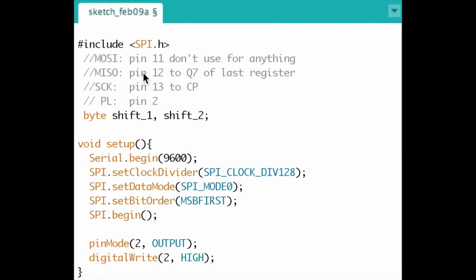Okay, so here's some really simple Arduino code to control these shift registers and read out the digital inputs. We're going to use the SPI library for this, so that means we need to use MISO and clock, serial clock there. You can't use MOSI for anything else. And you're going to connect MISO here, pin 12 on the Arduino, to Q7 of your last shift register. So that's where that LED was connected. And digital pin 13 from the Arduino to the clock pin of the shift registers. For the parallel load pin, I'm going to use digital pin 2, but you could use anything you want.